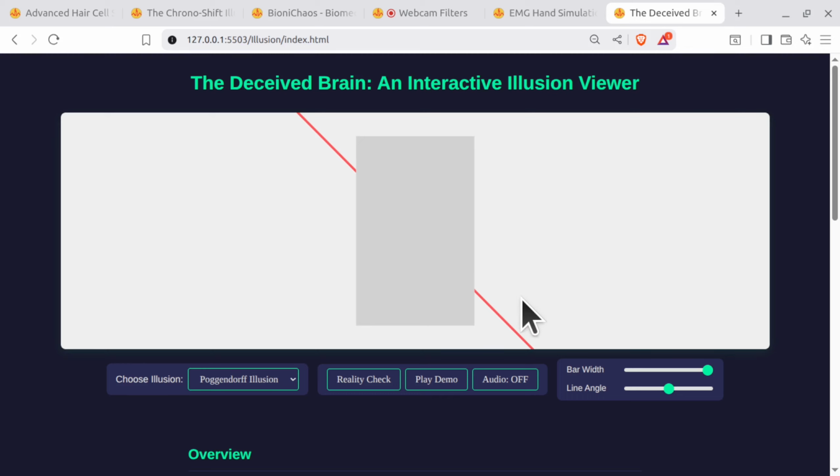Or is it? Where would you draw that line for it to be continuous? So it goes like this. I'll probably be drawing it somewhere here. When you hit reality check, it overlays the line, so it does a really good job.